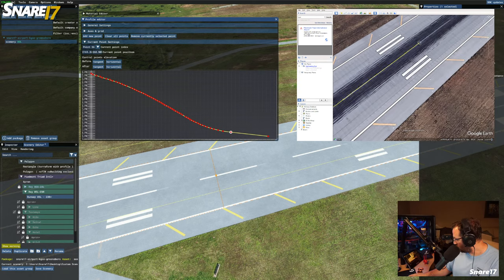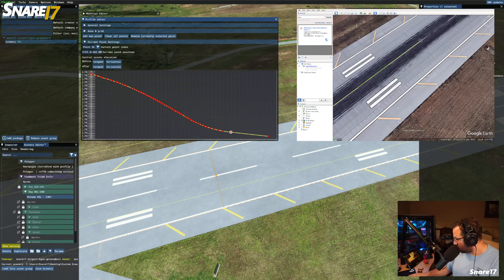Maybe it doesn't concave back up. Start going back uphill on the side.